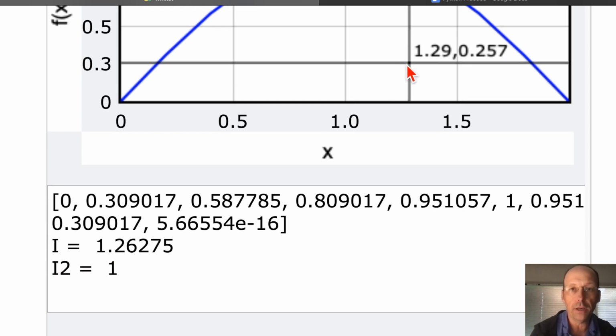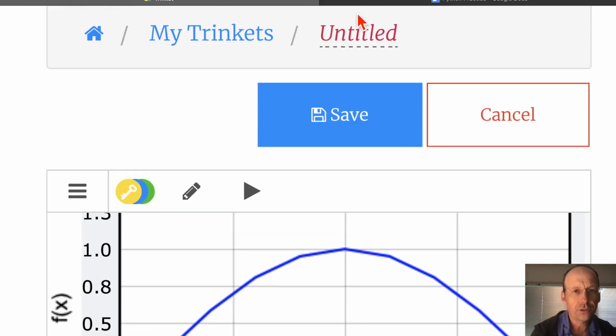Check. Did that one. Should I save this code? I should. Oops. I saved something weird. I'll fix the name. Physics road test or something.